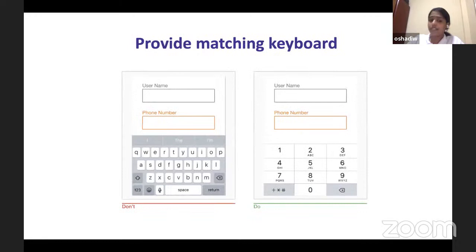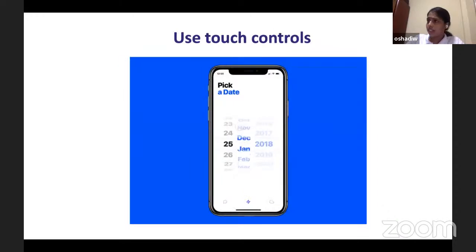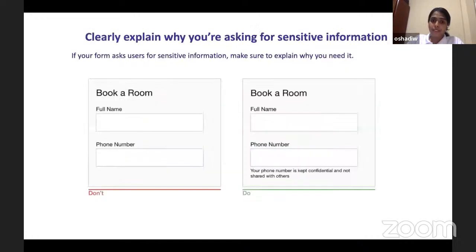And provide matching keyboards. If you are trying to add your phone number and you get a keyboard with letters, that won't work, right? Then you have to switch to the number pad and type your phone number. Rather than that, if the user clicks on the phone number field and we display the phone number keyboard, it will improve the user experience. And use touch controls rather than drop downs. You can use touch controls in your forms, it will be helpful for the user.